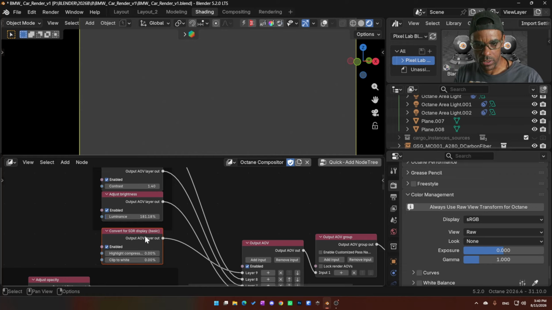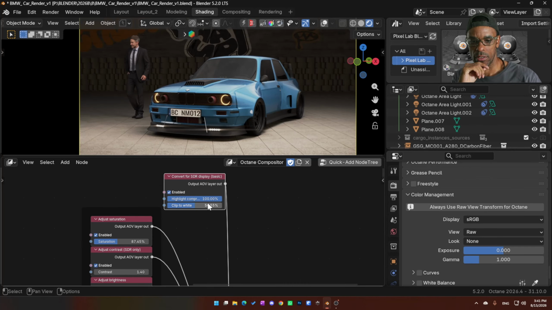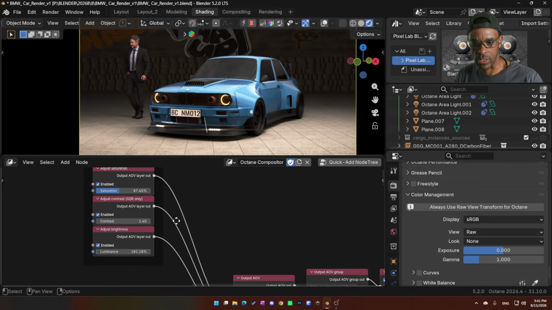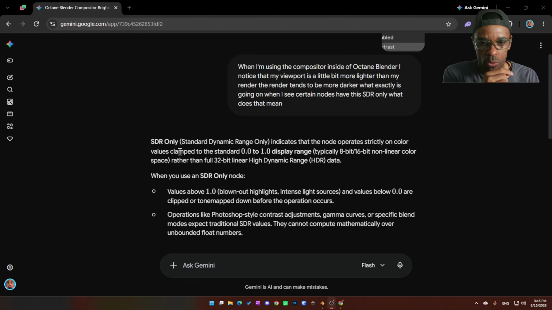We're going to add this one in here. All right, I see this is making some adjustment to highlights there. Clip to white, not really seeing. It is doing something, but yeah, I definitely need to look into that. I'll do some more research and make an update video on that. Maybe even see here, I'm using an adjust SDR only. And all right, I had to check it out really quickly.